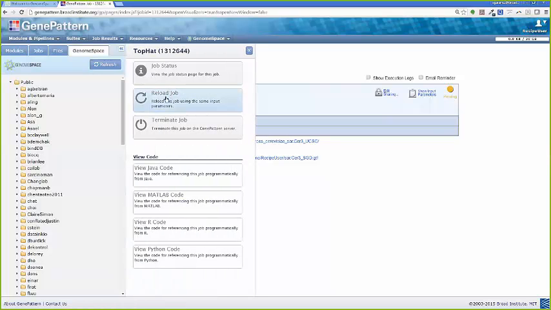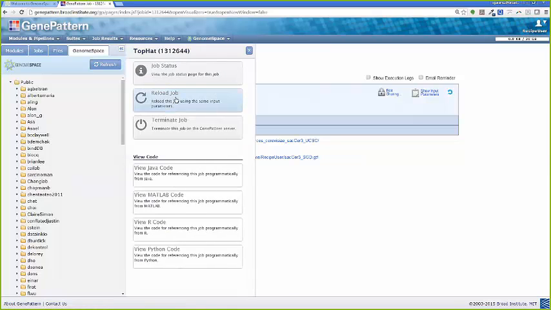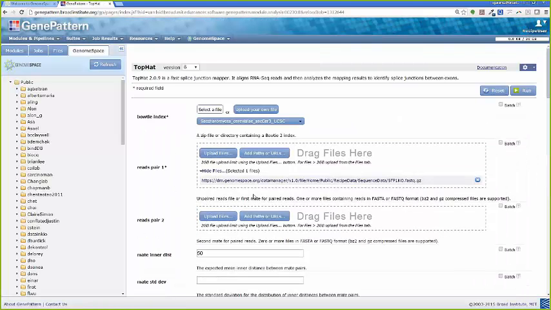So the first thing that we're going to do is run the second TopHat job. Right now we've aligned the reads from the knocked out samples to the reference genome, and now we need to align the wild type. So what you're going to do is click on the job and then click Reload Job. Instead of going through all the steps we already did, we just reloaded the job with all those existing parameters. And now all we need to do is replace the file and the file name.